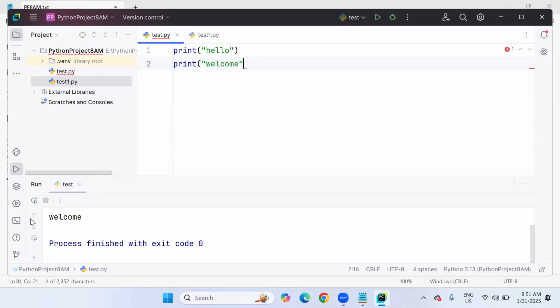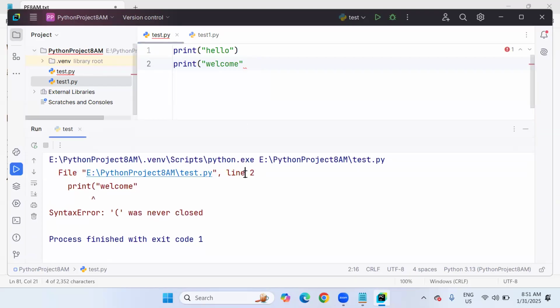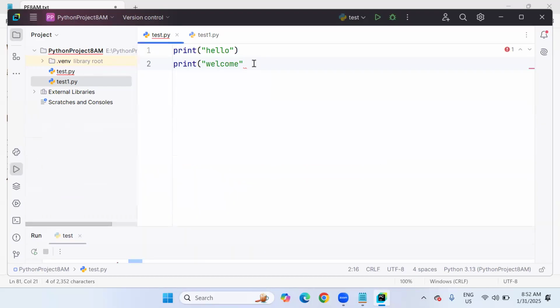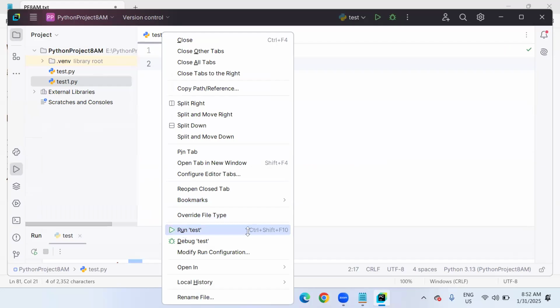Even if you forcefully execute this, you will clearly get the line number, including line number 2. There is an error, a syntax error. Clearly, it will disclose the information. So this is how to manage the PyCharm editor.